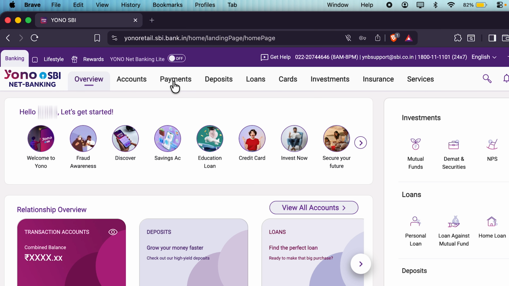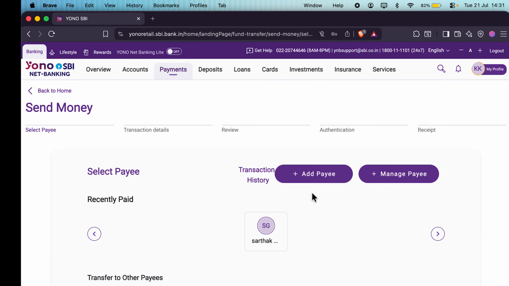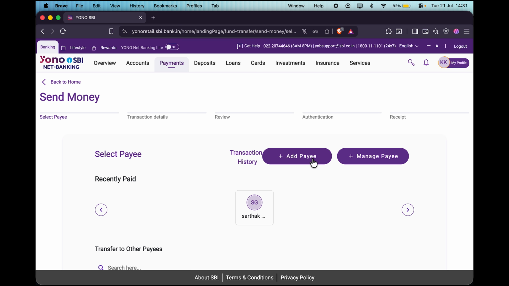Now in order to add a beneficiary or payee account, all you have to do is go to the payments option, and over there you get an option of manage payee. Once you select manage payee, you directly get an option to add a new payee or new beneficiary account, and you also get an option to manage payee.